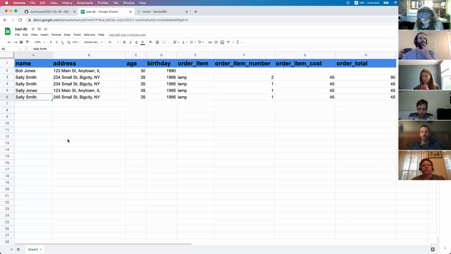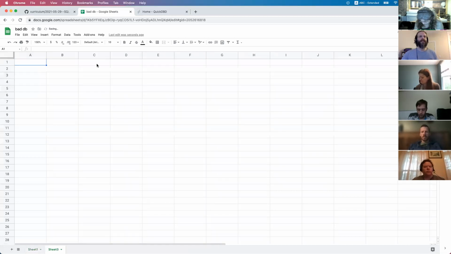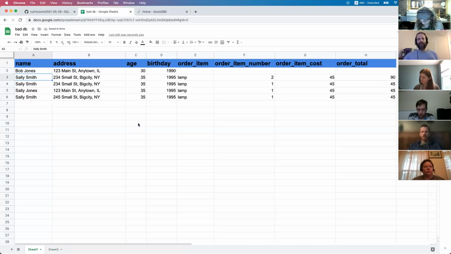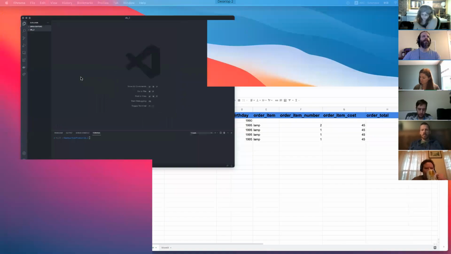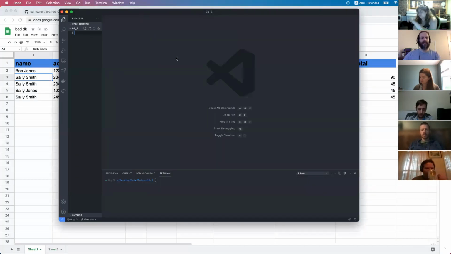So let's start pulling this out. So we have this huge table. We have one huge table that's supposed to represent this application. So let's start pulling out this information, and let's create multiple tables. So we could think about the entities that we have. We can sketch this out.